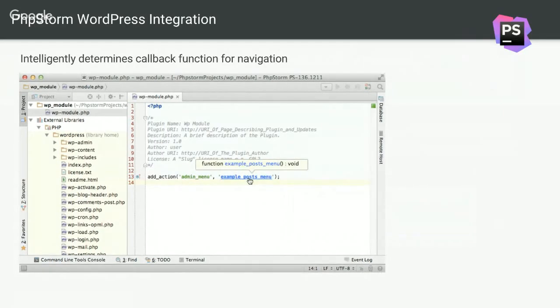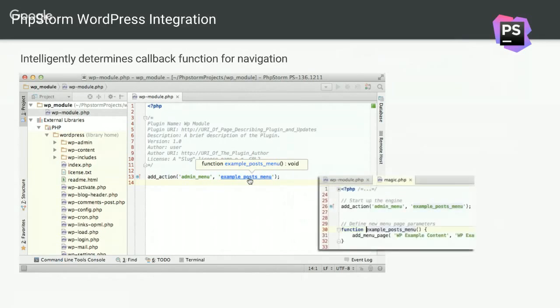It also intelligently determines callback functions for navigation. So here we have add action. We just showed you where admin menu was invoked. But what about the callback? It knows that example post menu is not just a string, it is a function. So if you drill into that, command click or command B on it, it will take you to the actual method function that is being called. Again, incredibly useful.